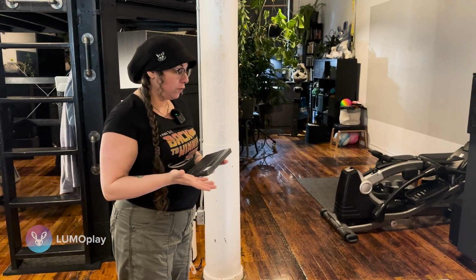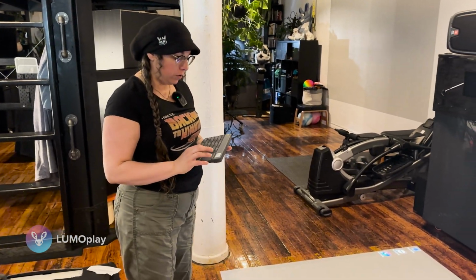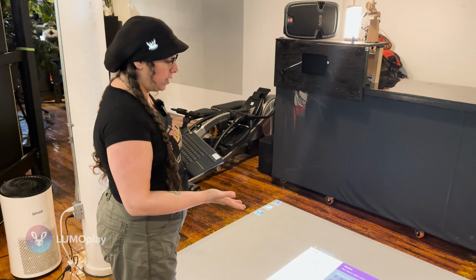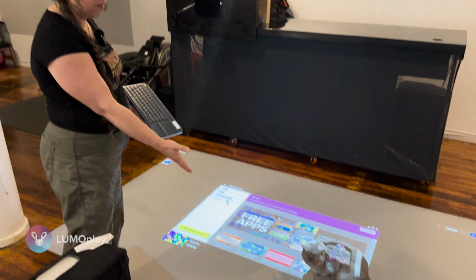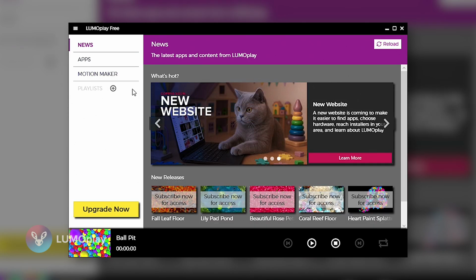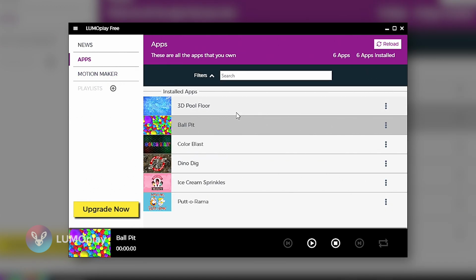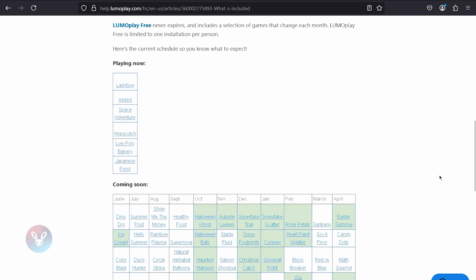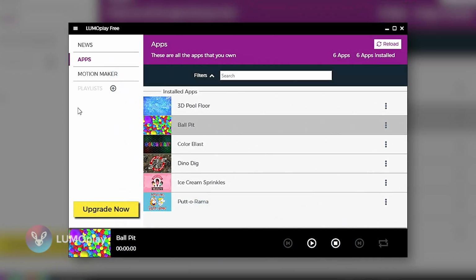So once you have LUMOplay installed on your computer, you're going to see this interface. It'll be the news section, whatever the news is at that time. You will probably not see the cat in real life on your floor, but you will probably see the cat in the news images because he just can't keep out of our stuff. You'll also have access to whatever the free apps for the month are. These change every single month, and we have a schedule posted on our website if you want to check out what's coming next. To upgrade, there's a big yellow Upgrade Now button.